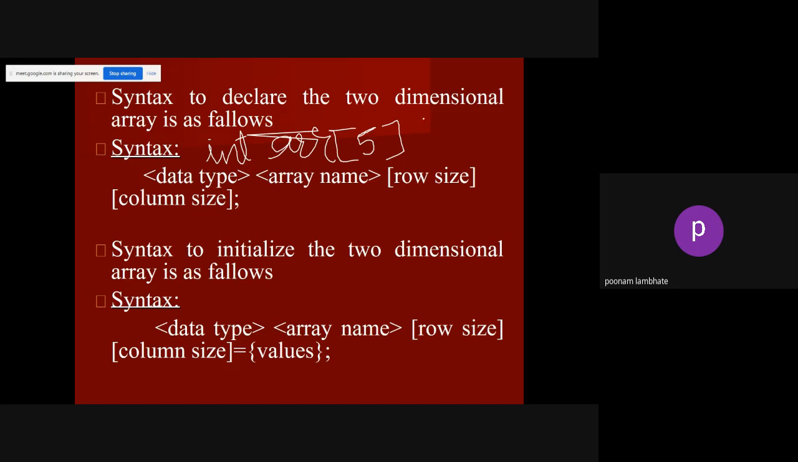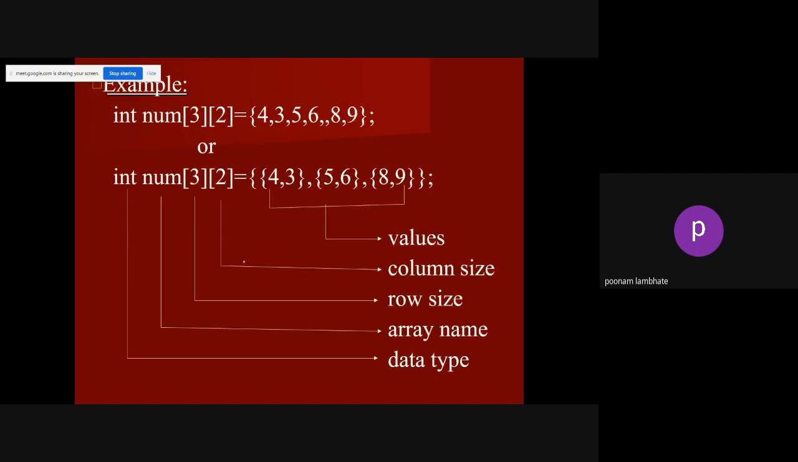Now in two-dimensional arrays, you have to put two square brackets, and inside the second bracket also you put some number. Now what does this indicate? Whatever is within the first square bracket is the total number of rows in your 2D array. And whatever is in the second square bracket is the total number of columns in your 2D array. See our example, integer array with the name num. 3 rows can be there in this array, and there can be 2 columns.